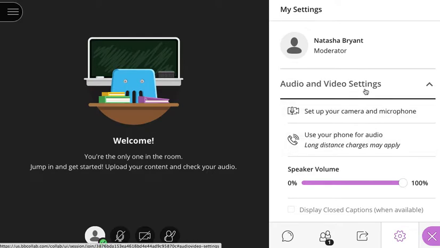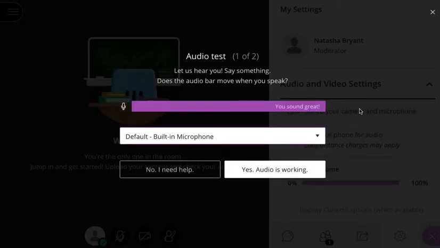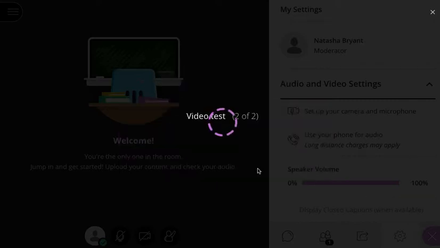Before exiting out of your settings, I want to make sure that if you've never used Blackboard Collaborate, you've never come into our seminars, you have your camera and microphone properly set up to save time. The very first time you come in, Blackboard Collaborate will do this for you automatically, but I'm going to walk you through it. Right now you can see that I'm talking and it says that I sound great, so it knows the audio is working. So I'm going to click yes, audio is working.